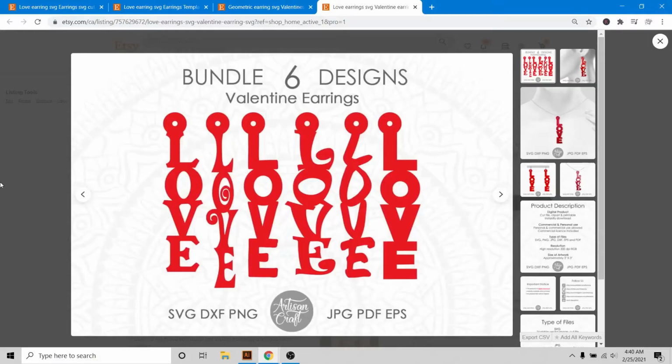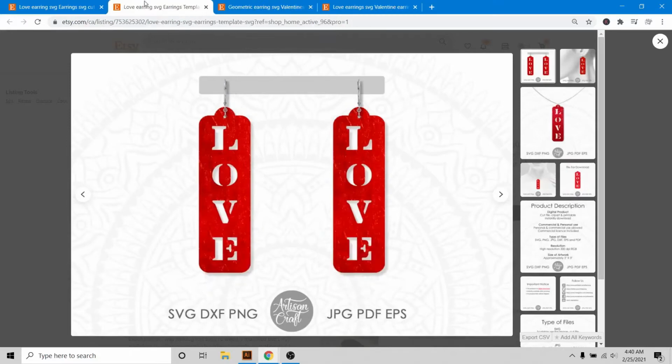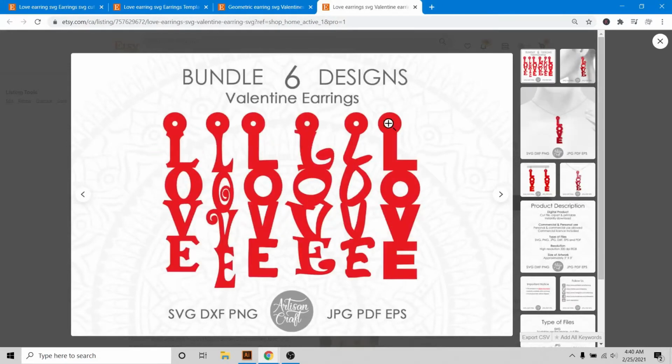Hi, today we are going to create some earrings like this one. I want to show you how to manipulate text inside a jewelry design. So I'm going to start with this type of design and I will show you a real life example.